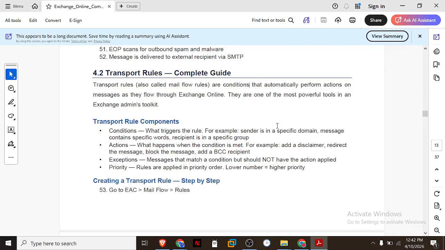In an interview you will be asked what is the difference between a transport rule and an inbox rule. The major difference is that an inbox rule is created at end user level, and a transport rule can be created for the organization and even for end users as well, but it's managed by the admin. An inbox rule can be managed by the owner of the mailbox itself.